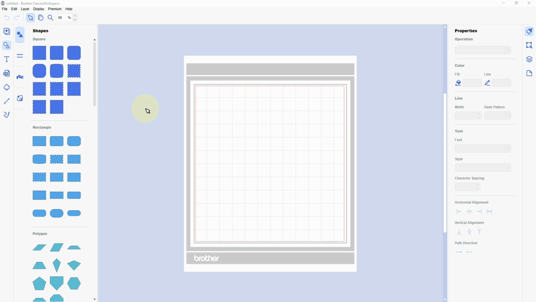Today I am going to walk you through an introduction to image tracing in Brother Canvas Workspace. Image tracing is how you take an image file, like a JPEG or a PNG, something you would download from the internet, for example, or maybe purchase, and turn it into a multi-layered cut file, aka an SVG file, or in the case of Brother Canvas Workspace, a .cwprj. It's a proprietary file type.